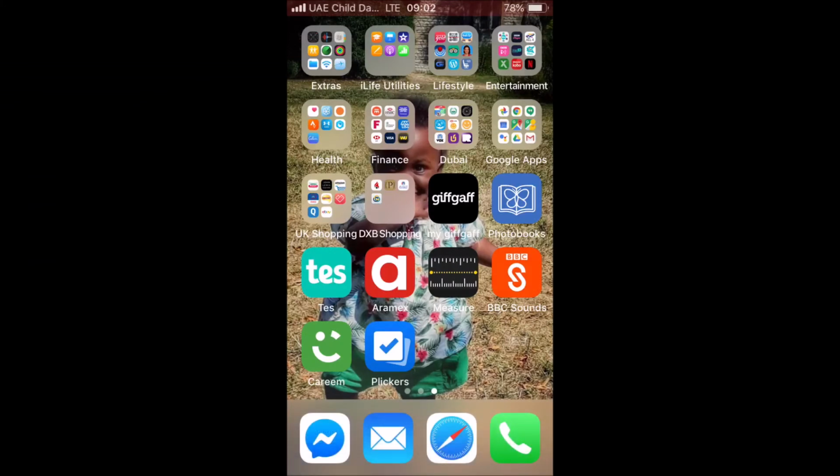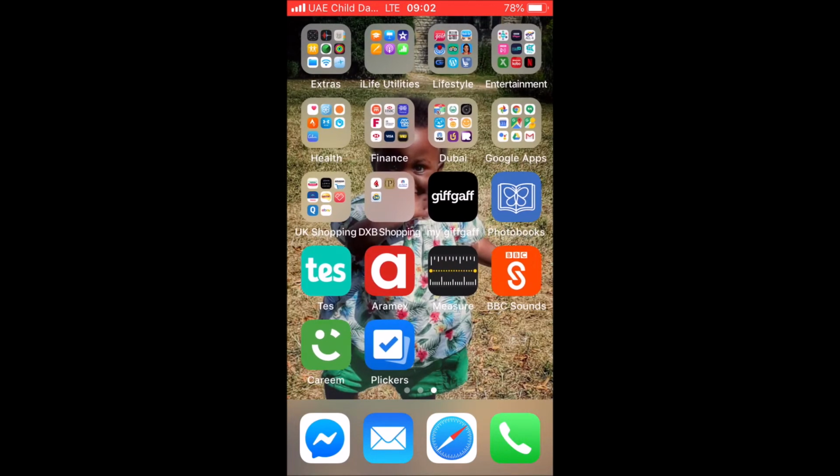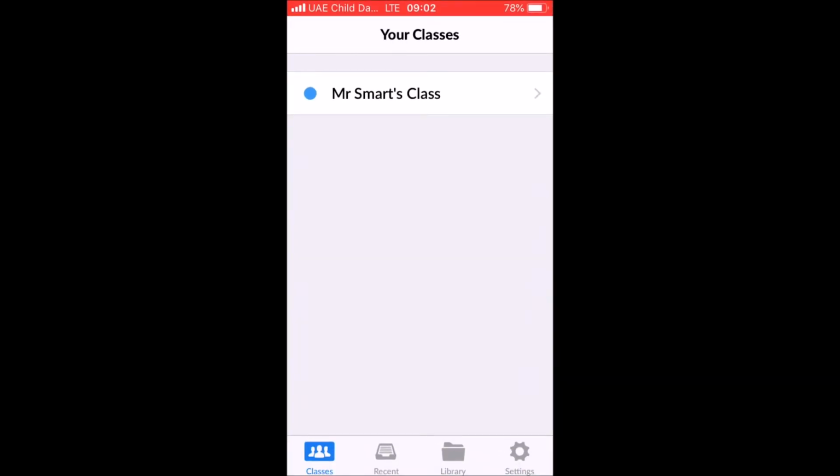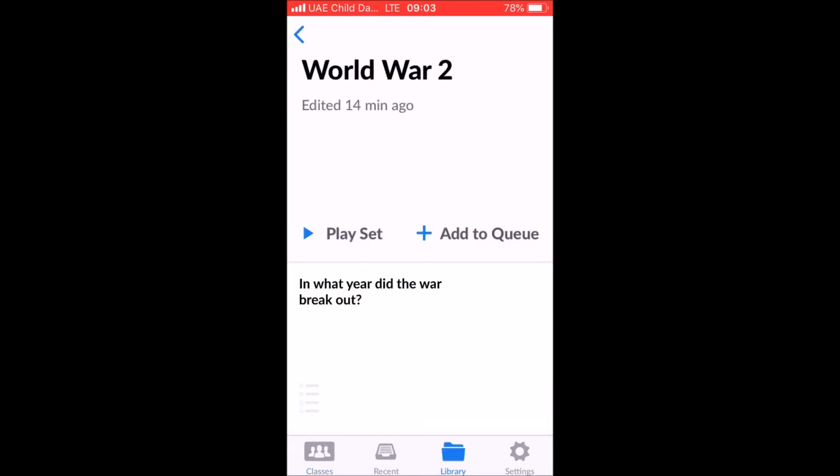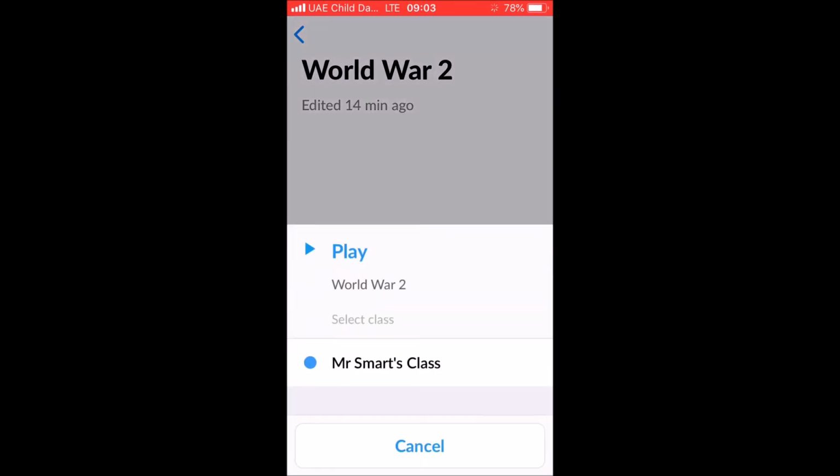Okay, so I've now got the mobile device. In this case I'm using my phone, but it could be that I'm using the iPad, and I'm going to load up the Plickers app. You can see here that I've assigned the class Mr. Smart's class. If I go to my library option down the bottom, and then the World War II pack that I've just created is here, so I'm now going to play that set of cards, and I'm going to play it with the class I've assigned, which is Mr. Smart's class. So I've clicked on those.